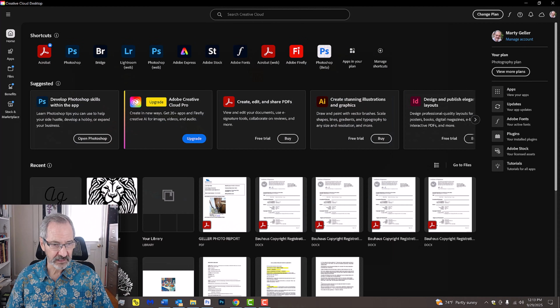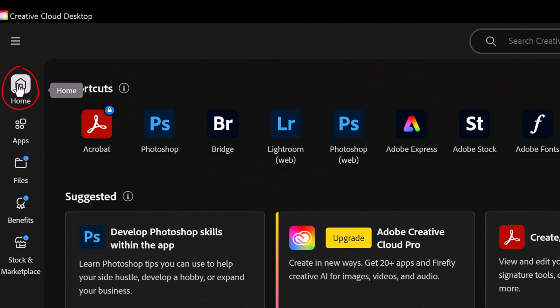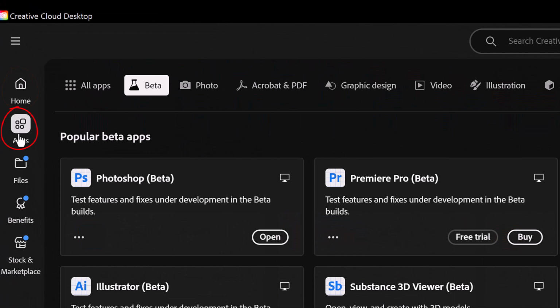Today, we're going to compare Nano Banana and Flux Kontext Pro inside Photoshop. We'll see how each stacks up when given the same source images and identical prompts. Before we get into it, if you haven't downloaded Photoshop Beta yet, open your Creative Cloud app, click Home, Apps, and Beta.